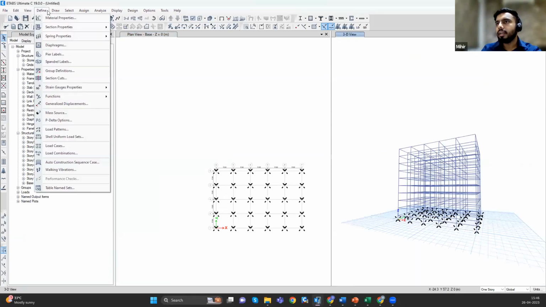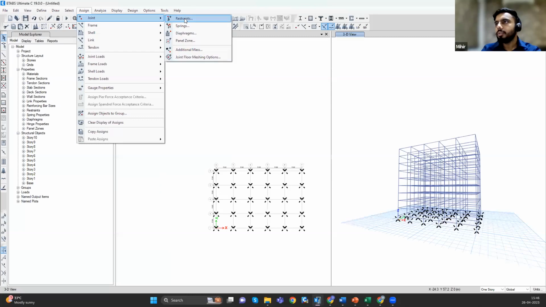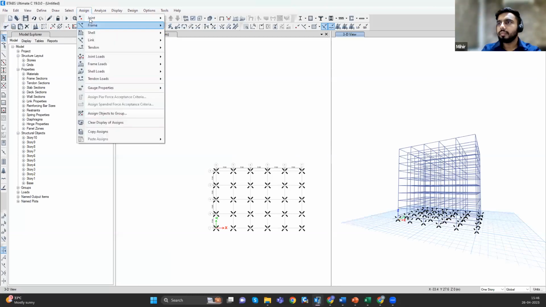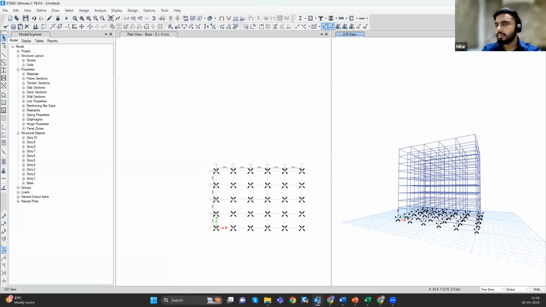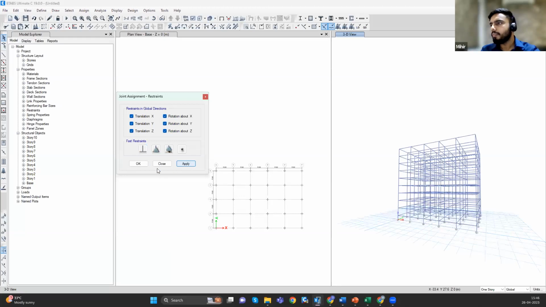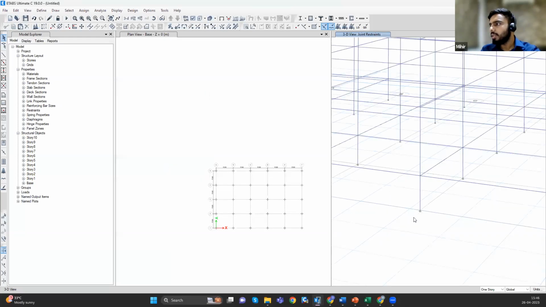Now I go to assign, joint, restraints. So these are the different restraints. Here you can find the hinge condition, pin condition, and the fixed. I'm using this as the fixed. So all the degrees of freedom, the translation XYZ and the rotational XYZ, are fixed. And I click on apply. I click close. So you can see it has been applied at the bottom.